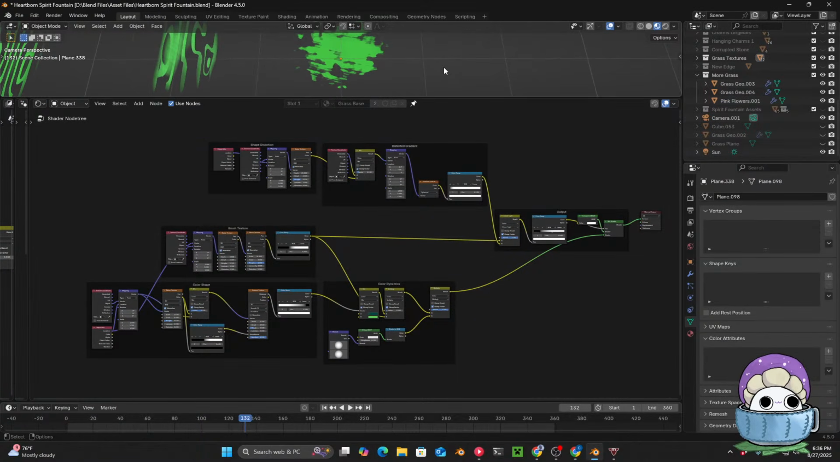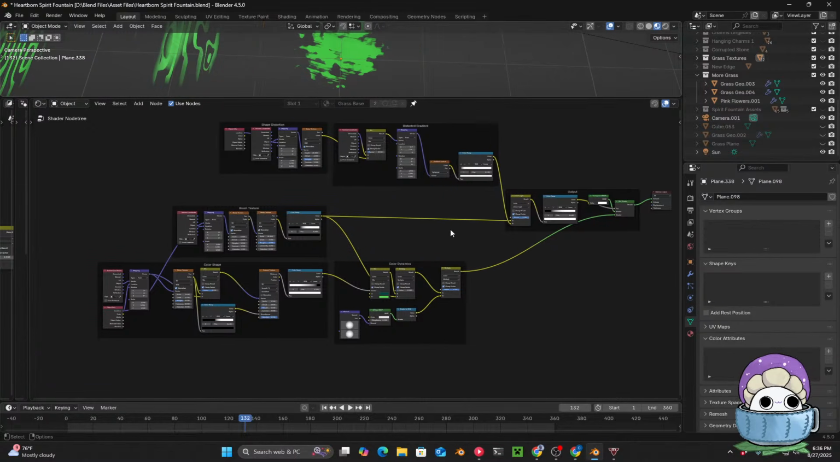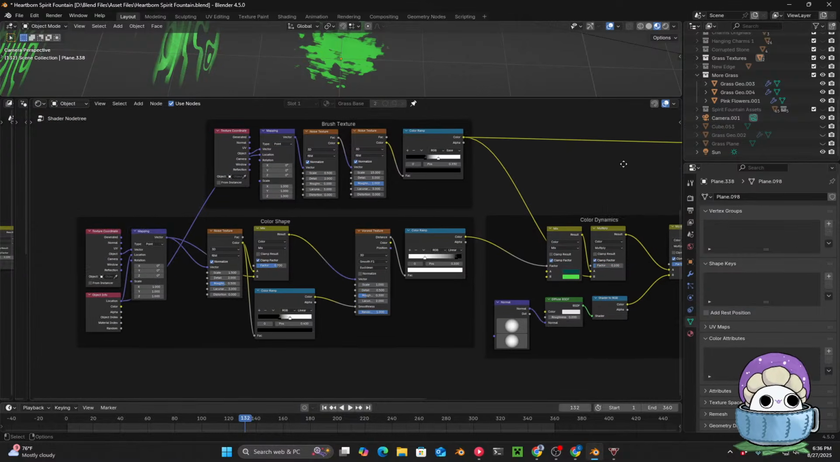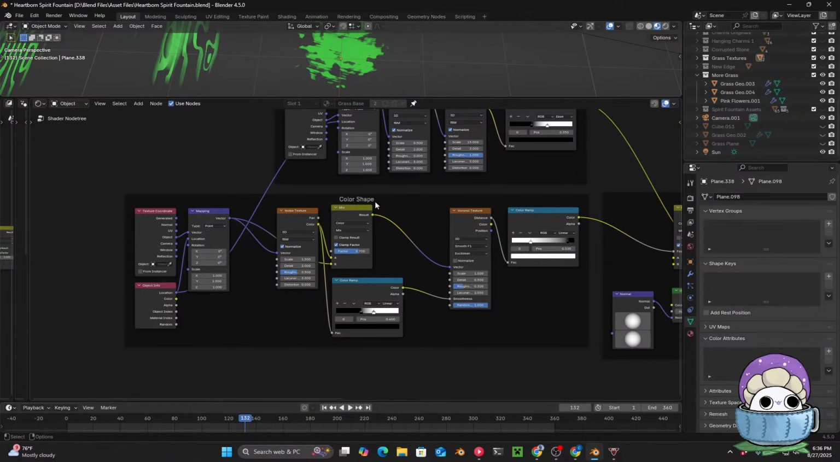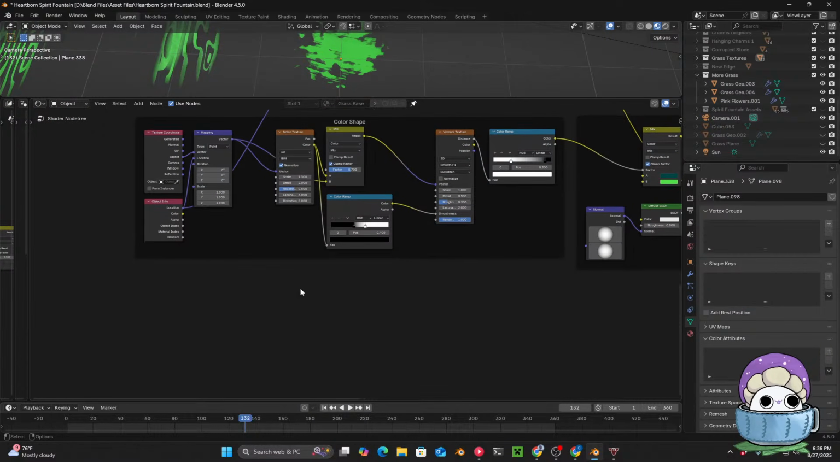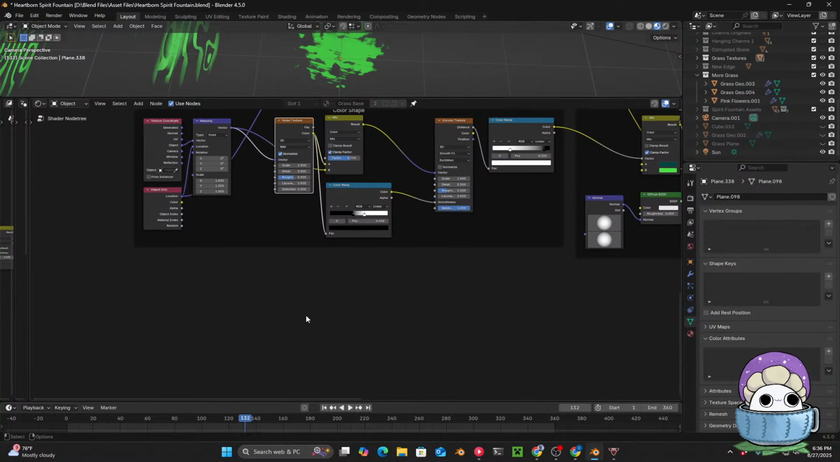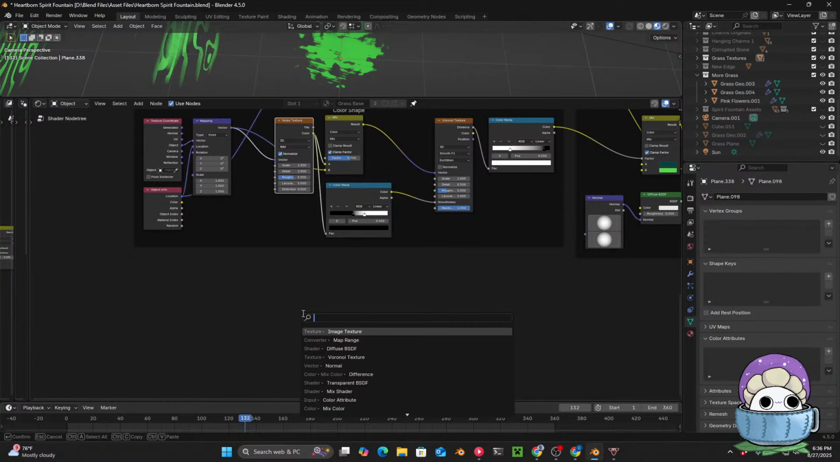I'll shrink this quite a lot, so we'll still be able to see this shader, but I do want to focus in on the nodes. So we'll get started with the color shape. What we have going on here is we'll start with the noise texture. I'm just gonna press Shift A and search for a noise texture.